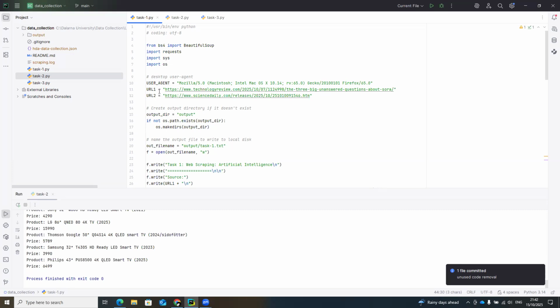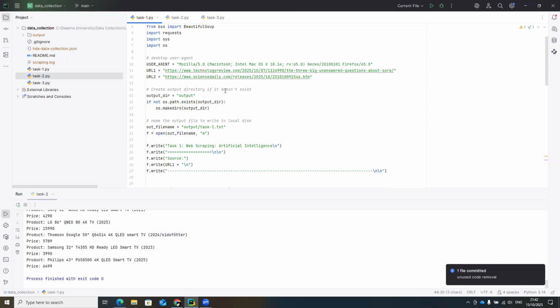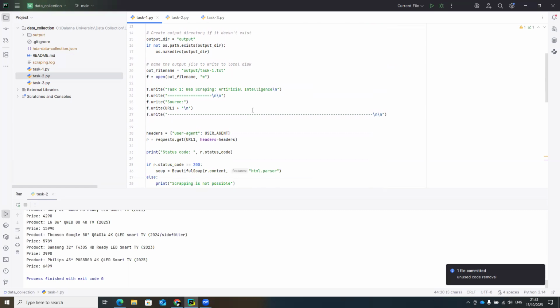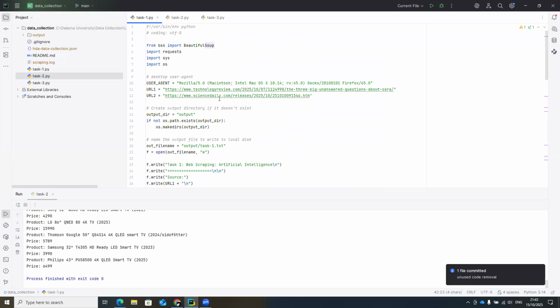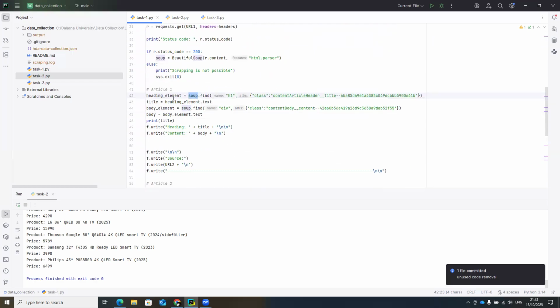So I have taken two URLs. One is from the Technology Review and another from Science Daily, which are two of the prominent websites. In this code, I have gone to this website and found the required H1 and whatever the class is there. According to that, I have used this particular library, which is called Beautiful Soup, to extract the heading element from this website. Similarly, I have extracted the body element.